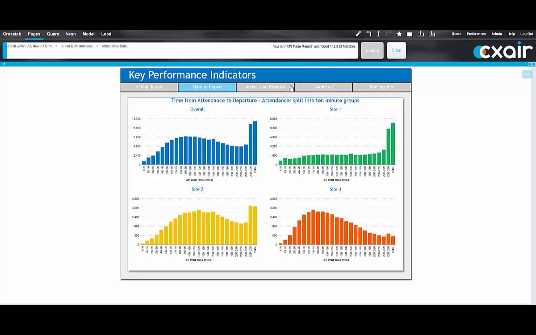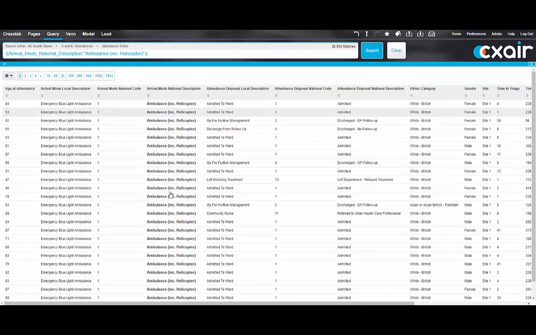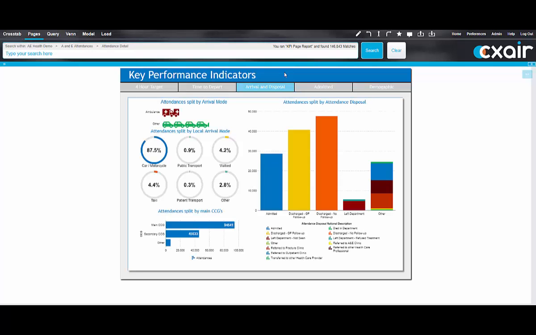The next one's our arrival and disposal tab. This is showing our attendances split by arrival mode, and then a few other different ways of splitting the attendances up. As you can see, these are all things that would be interesting. Here, if we wanted to see ambulance attendances, we can click on the picture. It takes us down to, as you can see in the search bar, only the arrival mode ambulances, including helicopters.